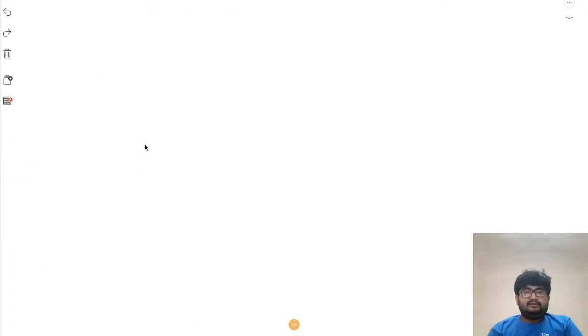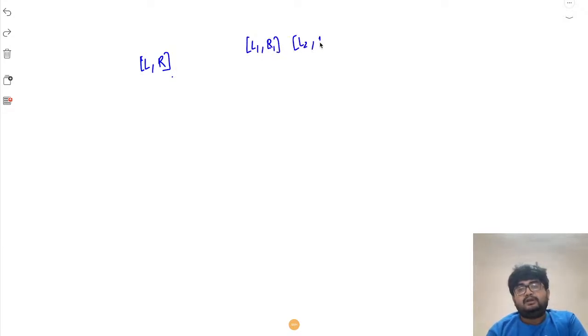Just to explain again, why is greedy working? See, all the ranges are of the form L and R, and they are sorted with respect to their L values first and then their R values. So they will be in the order L1 R1, L2 R2, and L1 will be less than or equal to L2, and it will go on like that, L3 R3, so it will be like this, right?